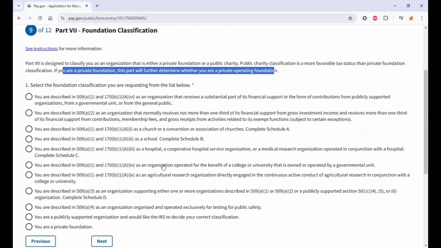Let's go on here. So it says, select a foundation classification you are requesting from the list below. I think I had a little too much coffee, so my energy level is kind of off the chart right now. But I want to show you something.